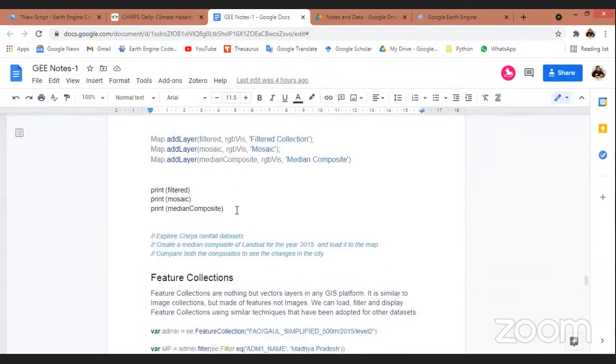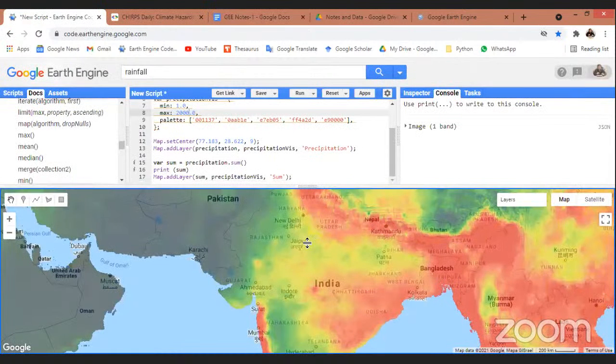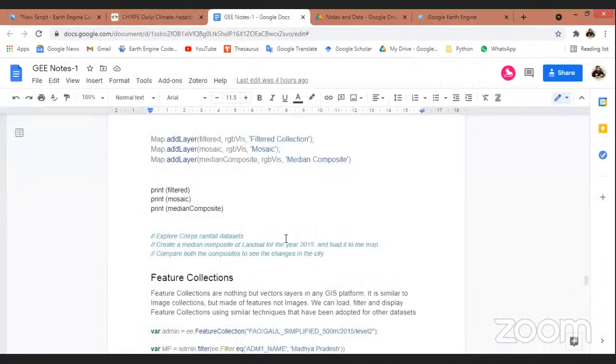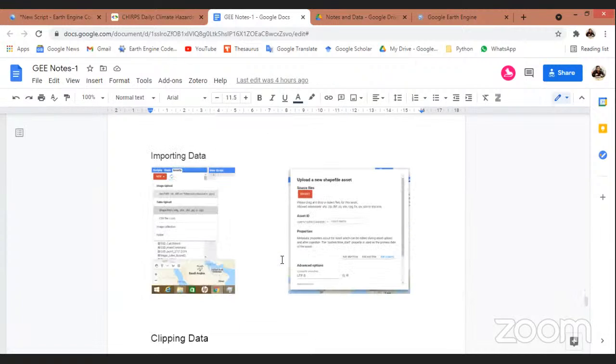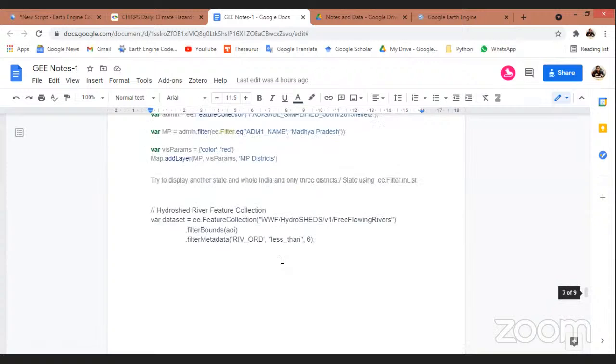So are you getting the difference between what we are actually doing of creating any median or sum images? Why we are doing that? Yes, sir. Both of you are getting it or not? Yes, sir. Okay.